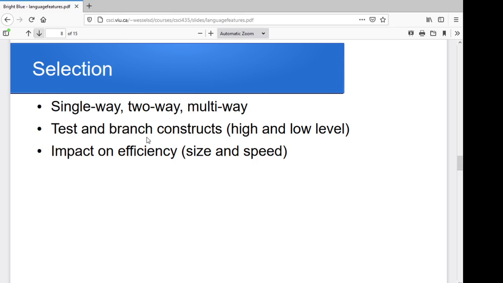Do we look at, if you like, what's the optimal way to write our selection statements to optimize size, speed, and efficiency? If somebody gives me a case statement, how am I going to turn that into assembly language that's efficient? If somebody gives me a case statement in one language and we need to translate it into another language, how is that translation going to work out in an effective way?